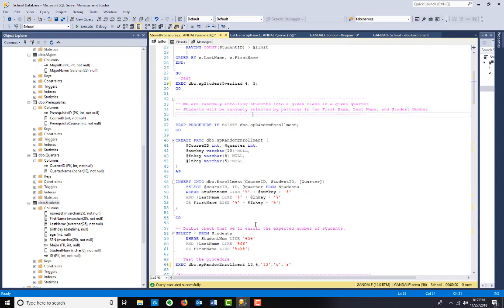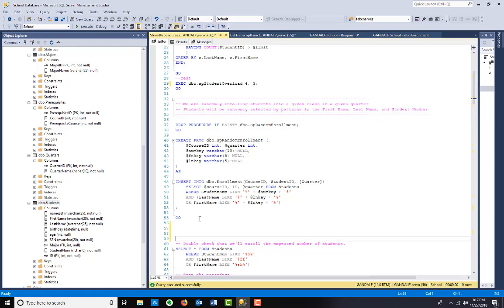Okay, this is what I often like to do to auto-populate a table, because when I'm testing, we want to be able to generate random, not necessarily random data, but we want to auto-populate. So I create this procedure to randomly enroll students in a particular class. So we're going to import a course ID and a quarter, and then num key, first name key, last name key.